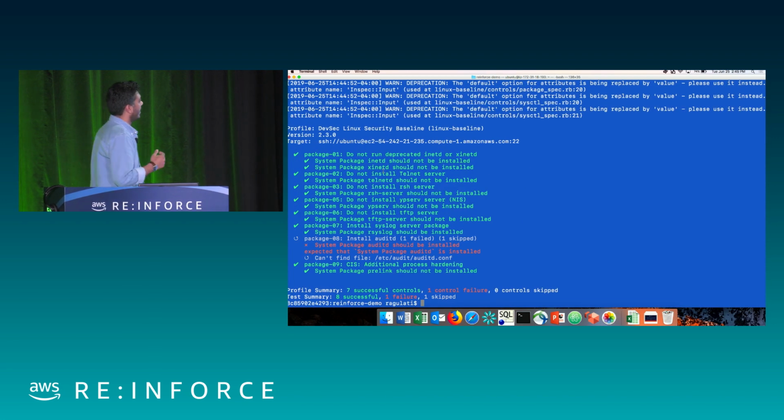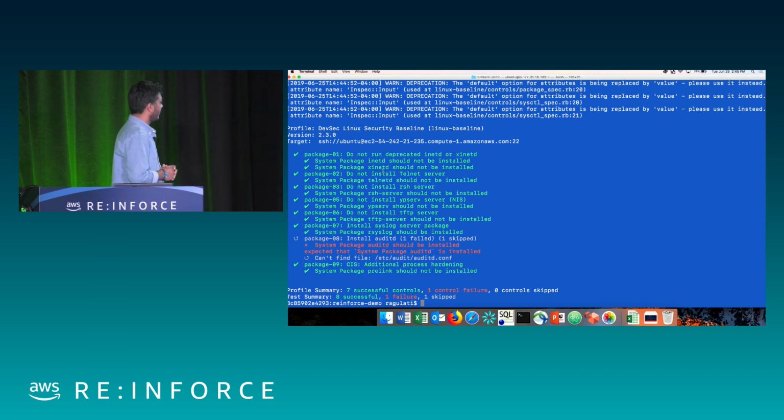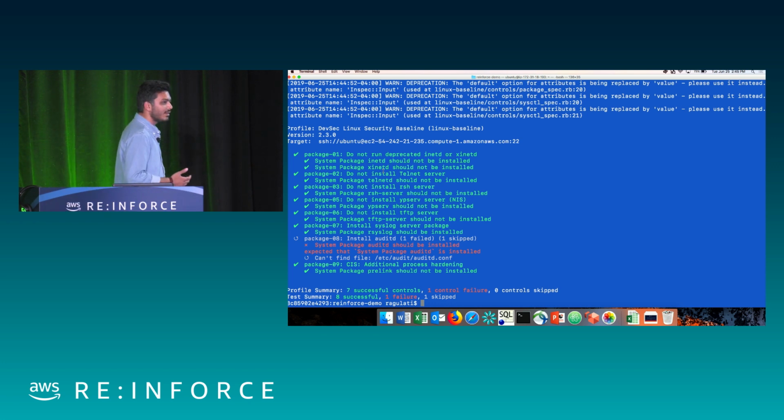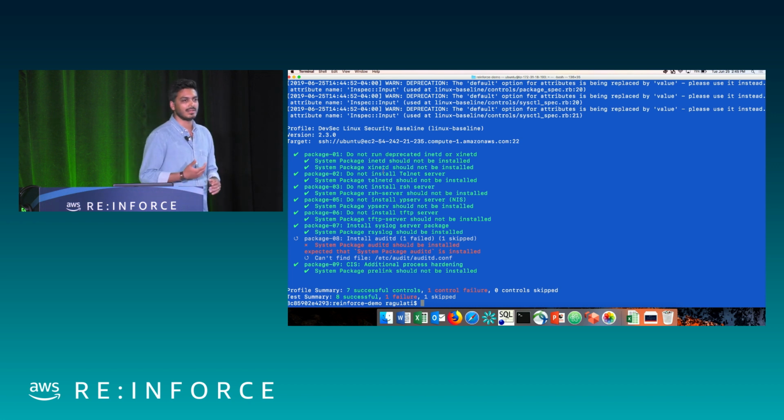Now, this is the compliance summary. You can see a bunch of tests have passed. And there's one particular test which has failed, which is system package auditd should be installed, which is not installed in here. To remediate this, I'm going to execute another script, and I'll take you through it. But bear in mind that if you want to remediate, you can use any configuration management engine of your choice, be it Chef, Puppet, or Ansible for that matter.